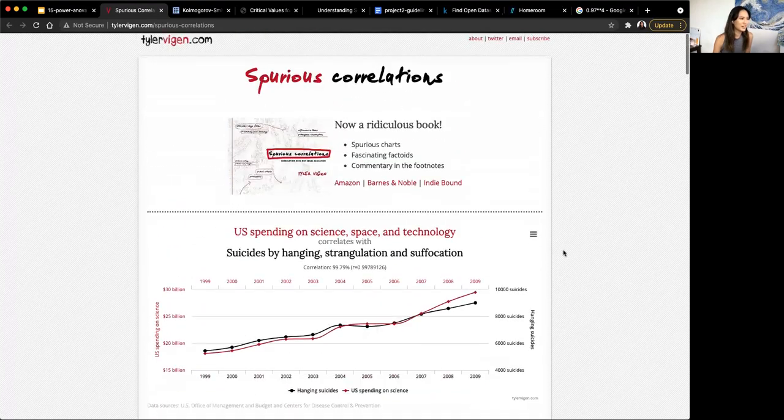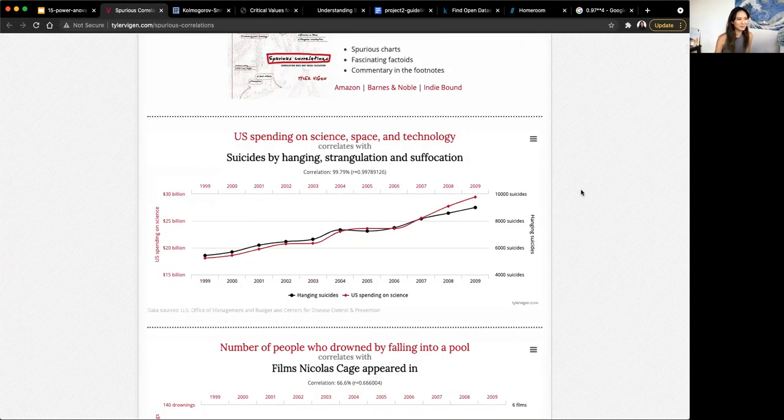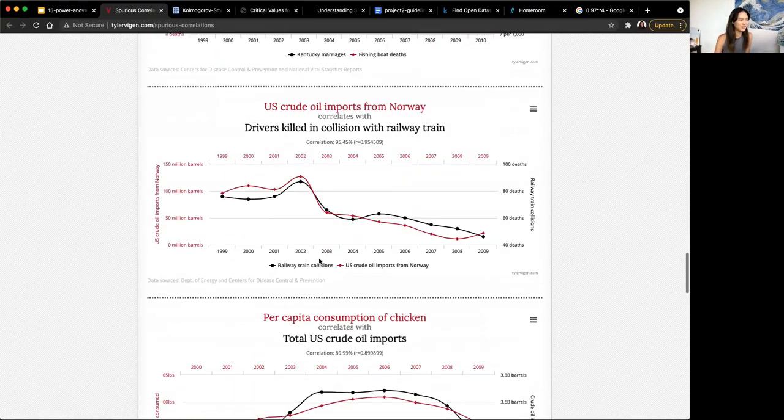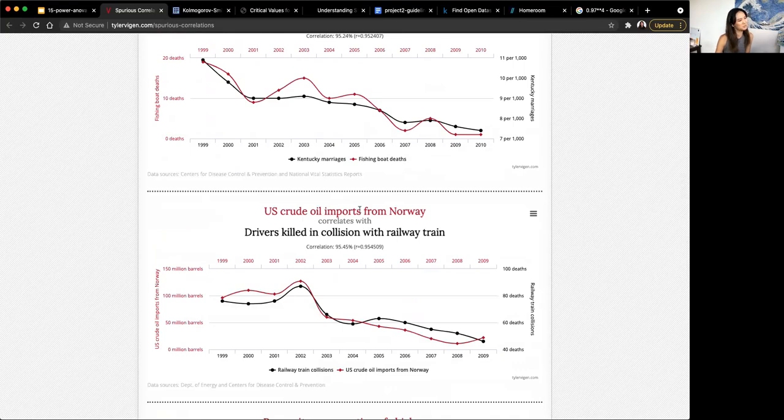Super random things, like US spending on science, space, and technology, seem to correlate 99.79% with suicides by hanging, strangulation, and suffocation. Crude oil imports from Norway correlate 95% with drivers killed in collision with railway trains. These are all known as spurious correlations, things that are correlated with no real causal relationship.